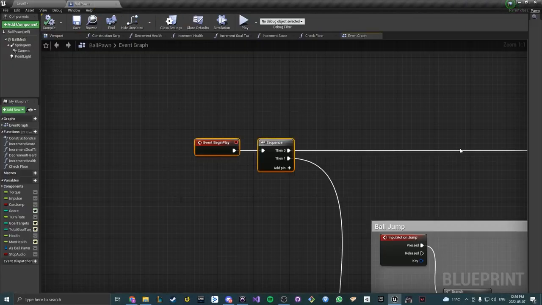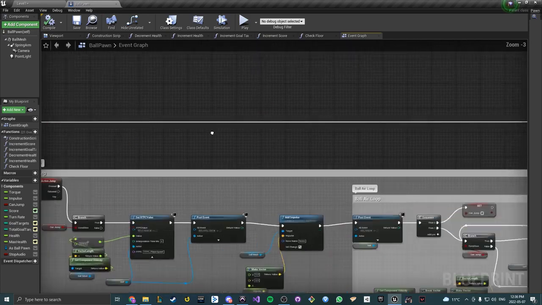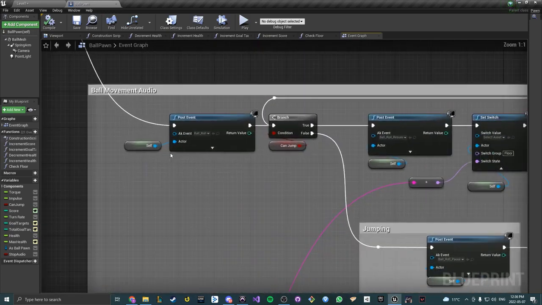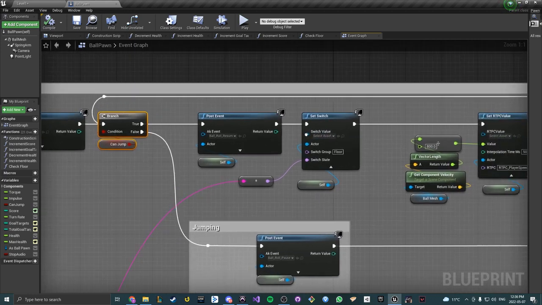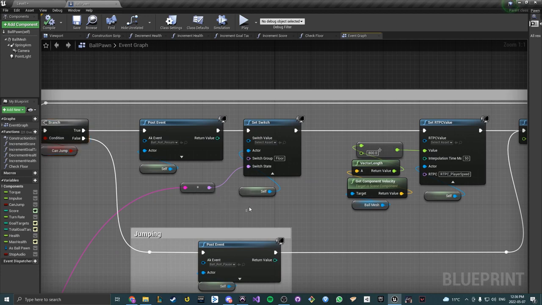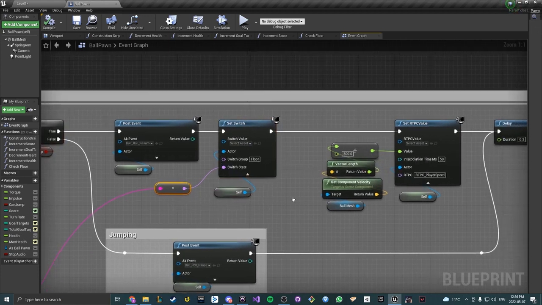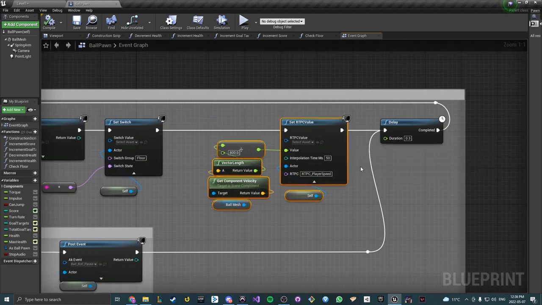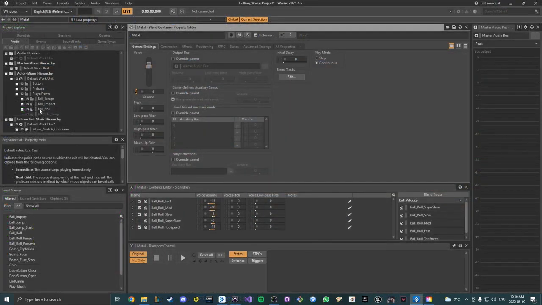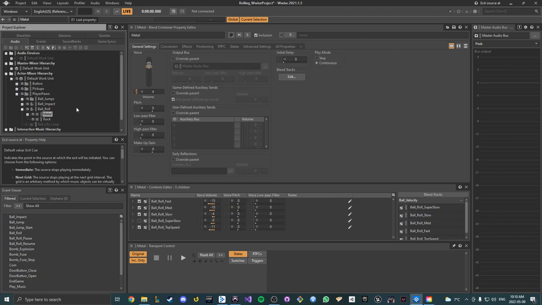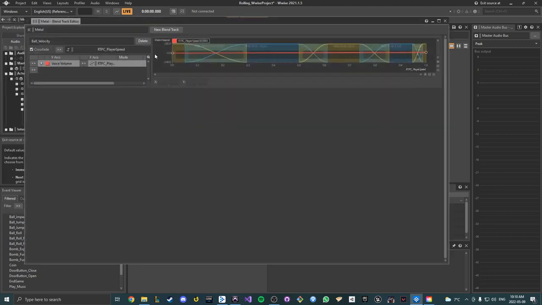Event begin play of the ball pawn blueprint is called at the start of the game. The ball roll event is then posted, which continues into a boolean that distinguishes if the ball is currently on the ground or not. If it is, the floor material from a hit event sets the switch, and an RTPC controlling a Wwise blend container decides which audio is played based on the speed the ball is moving. Here's a quick look at our ball roll blend container and the RTPC controlling it in Wwise.